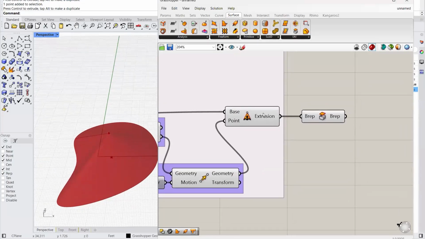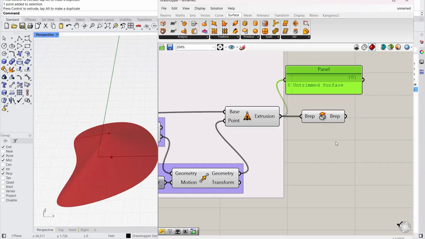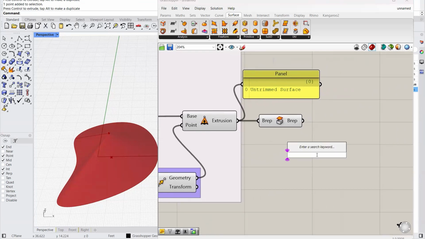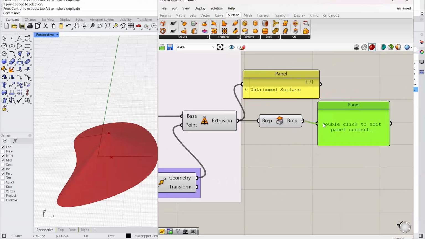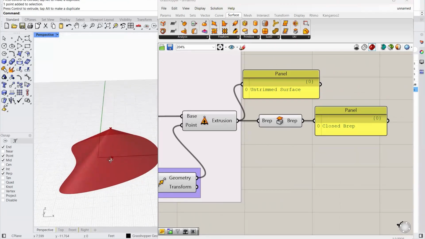So let's take a look at what happens before and after. So let's grab a panel, double click, quotation mark, enter. So before I close this, this is called an untrimmed surface, right? Because basically this is a surface that's wrapping around, and that's the seam. But as soon as I cap this, it's telling me that it's a closed BREP. So BREP, which stands for boundary representation. Equivalent of that is a polysurface or a solid in Rhino. Great, so now this is a solid geometry.